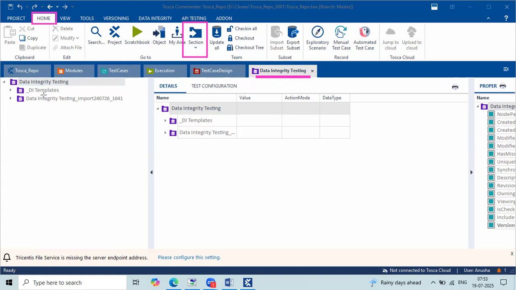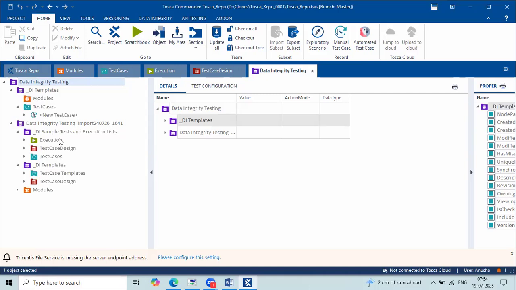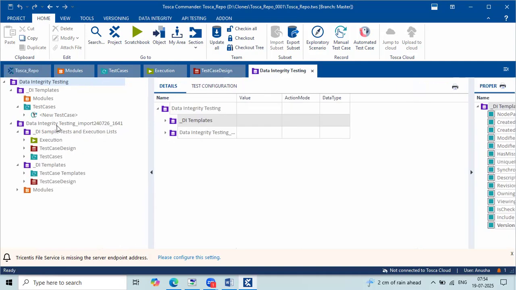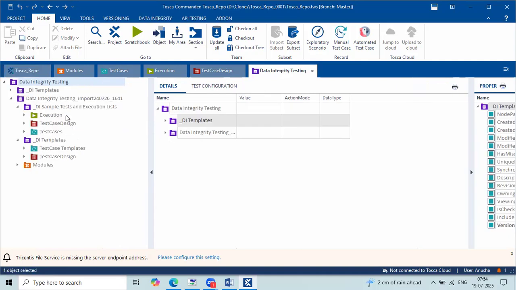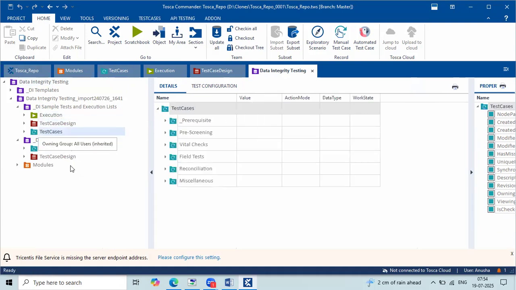But here, what are the things we do? We can compare tables and find duplicate elements in a table. Again, we can extract data from one location to another location. All these things are possible. These are all the default templates provided by Tricentis. But here you can see the same sections; there is not much difference. The sections you see in the main project, you can see in the same way at the data integrity project level as well, like the execution section, test case section, and test case design section. All these are common. Clear?